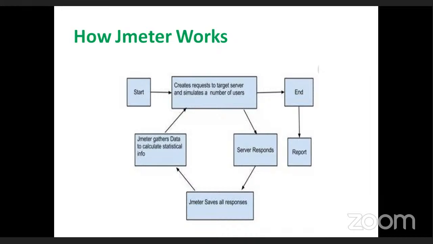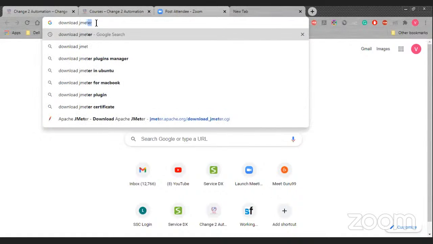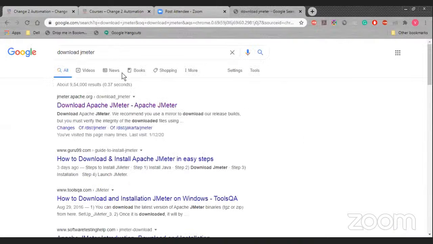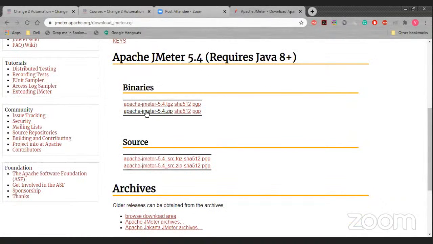So I'll quickly tell you how to install JMeter. Just type download JMeter, and you will see the first site is Apache JMeter, jmeter.apache.org. They provide all the details like documentation, examples, and everything. You can go to the site and download the binaries zip file. We have a current version of 5.4. You can download that file and just unzip it.